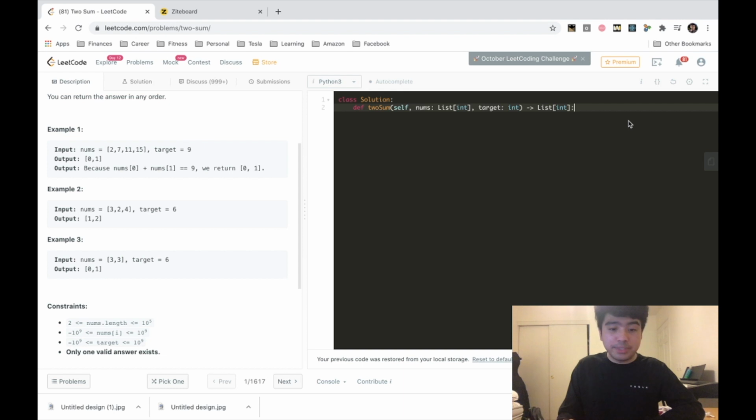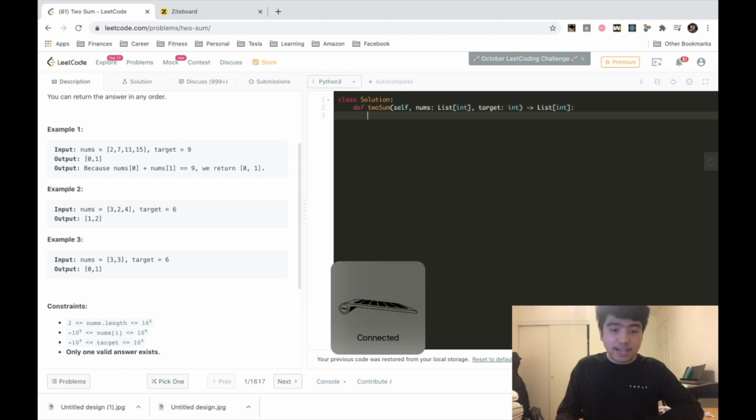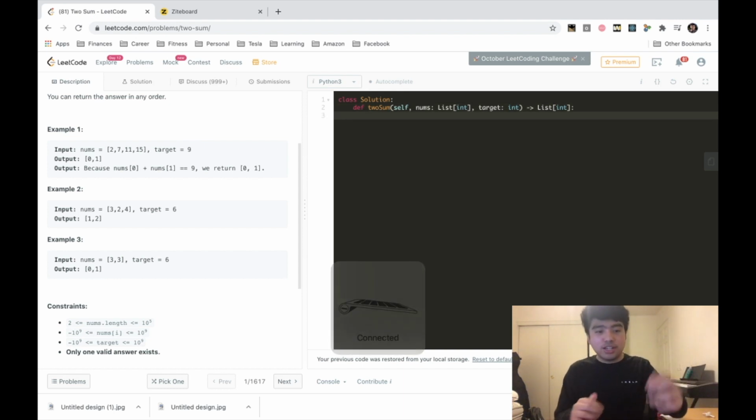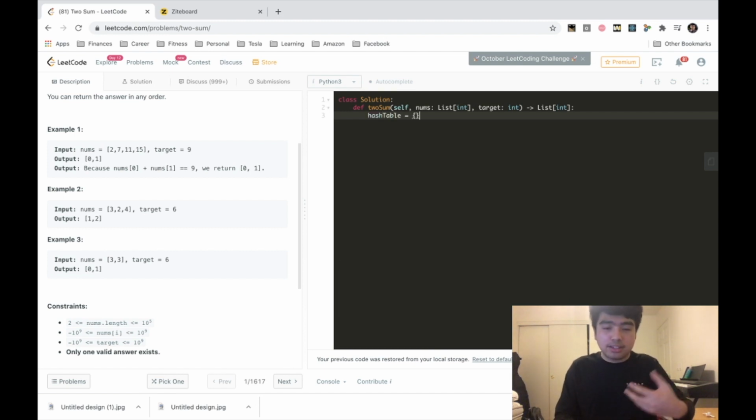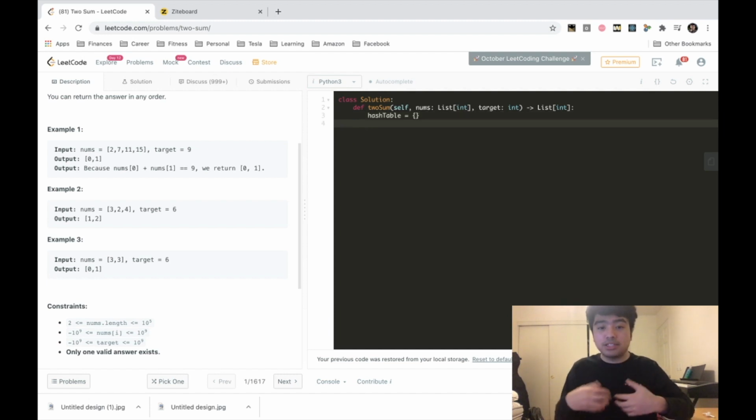So for the code implementation, we're going to do exactly what we said, right? First off, we're going to define a hash table. We can define it in many ways. I'm using Python, so this is just going to be a dictionary. We can just make curly brackets or make a dictionary object. And we're going to do exactly what we did in our logic walkthrough. So we're going to iterate.